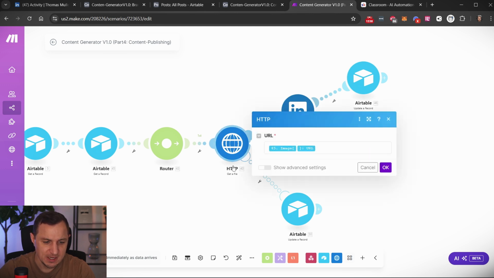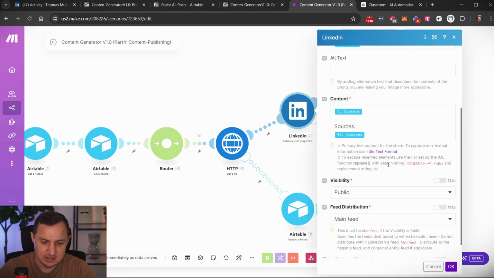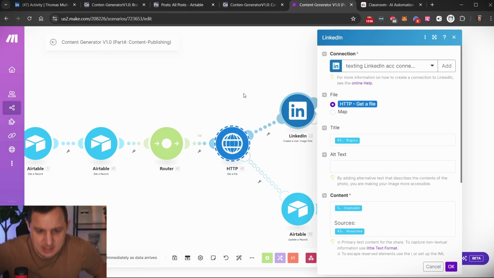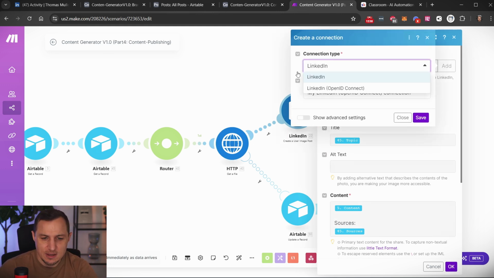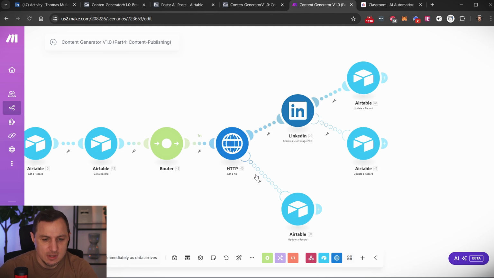So we have this HTTP module in order to get the URL, and that's just because the way that we want to display the image inside of our post is through this HTTP get a file, which it automatically gets from this module here. Otherwise it would be a little more complicated. So you need to have your account connected. So here you can select add, and then you can say OpenID connect, and then you can select your connection type and then connect to your LinkedIn account, and then your LinkedIn account will be ready to go, and it will then generate the post on your LinkedIn.